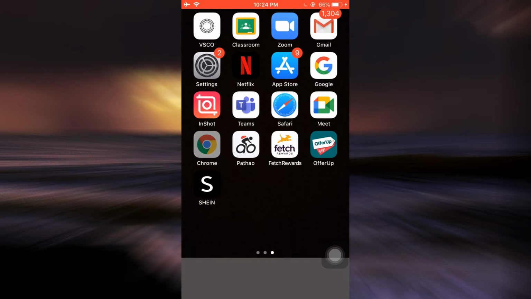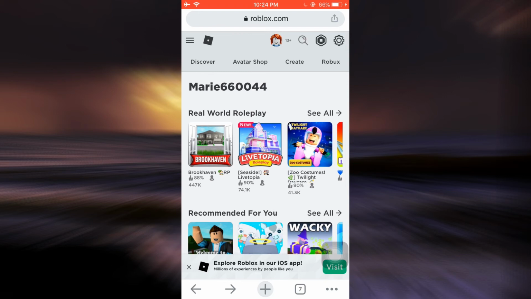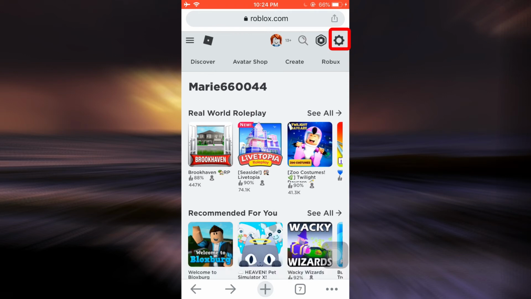So for this, first of all, head over to your Chrome or any web browser and then go to roblox.com. As you go to roblox.com, make sure that you're also already logged into your account. If you're already logged in, you will likely land on an interface that looks like this. Now here you can see that on the top right corner there's a settings icon. Tap on the settings icon and then select settings.